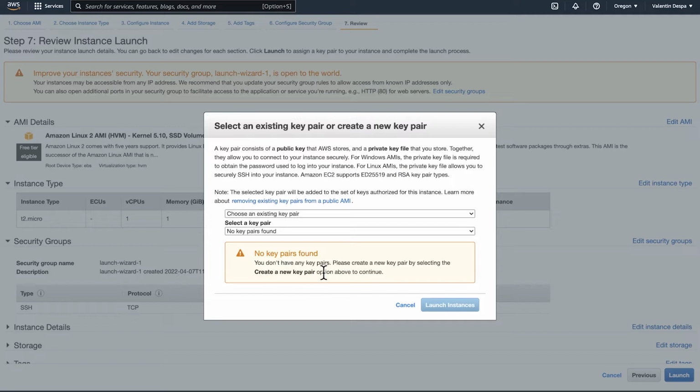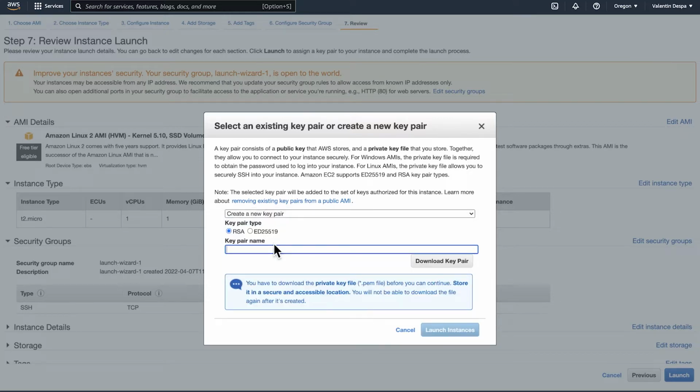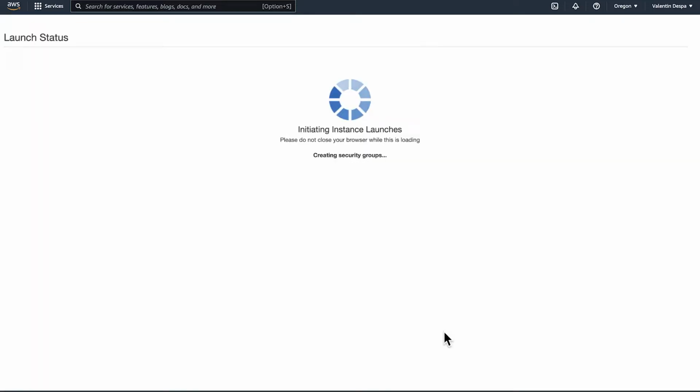What's important here is that you will get this window with creating a security key in order to access this instance. Even if we're not going to use the key itself, we still need to generate it because we will need to log in. So we're going to create a new key pair here, and feel free to name it as you wish. I'm simply going to call it GitLab Runner. I'm going to go ahead also and download this key pair. Once you did that, you can click here on Launch Instances.